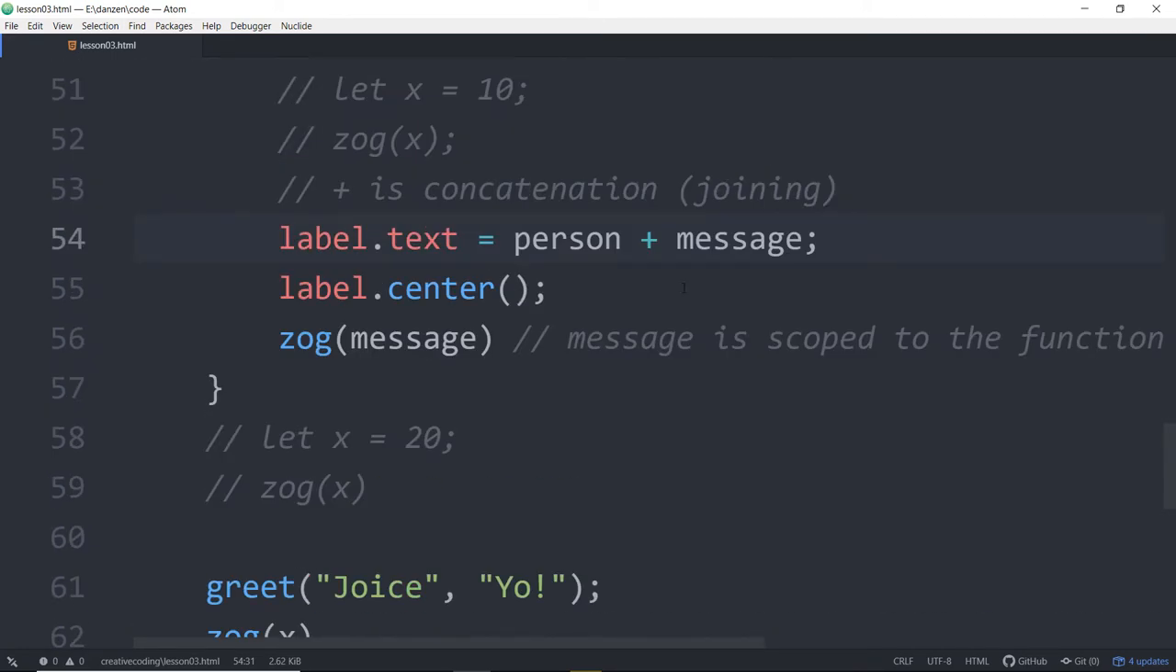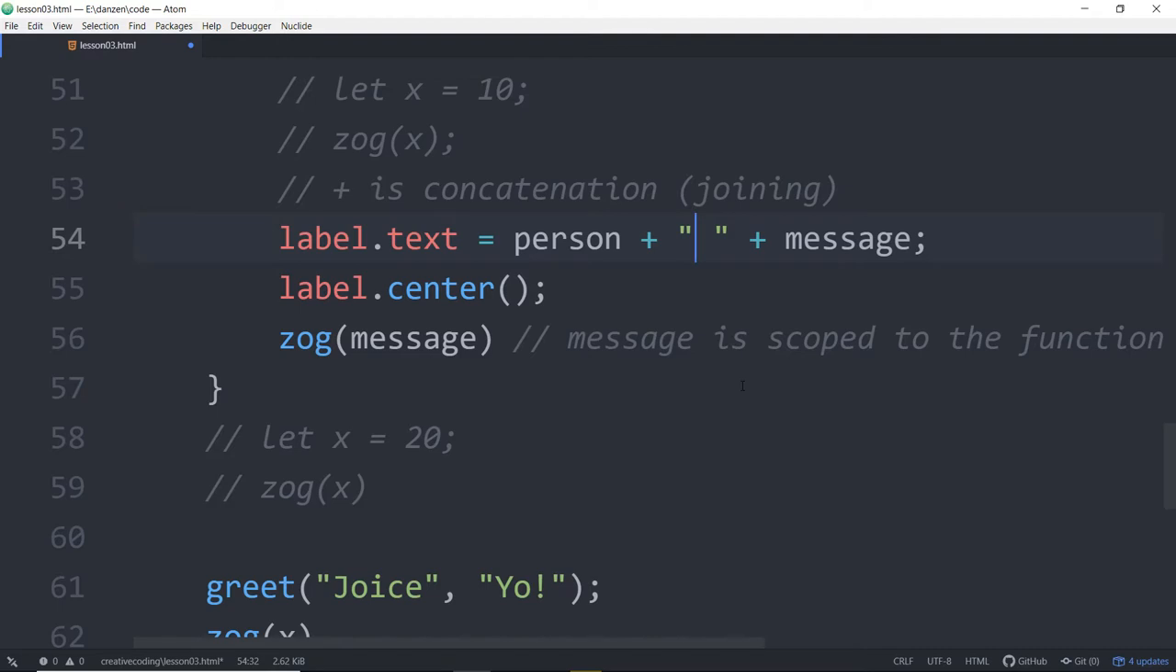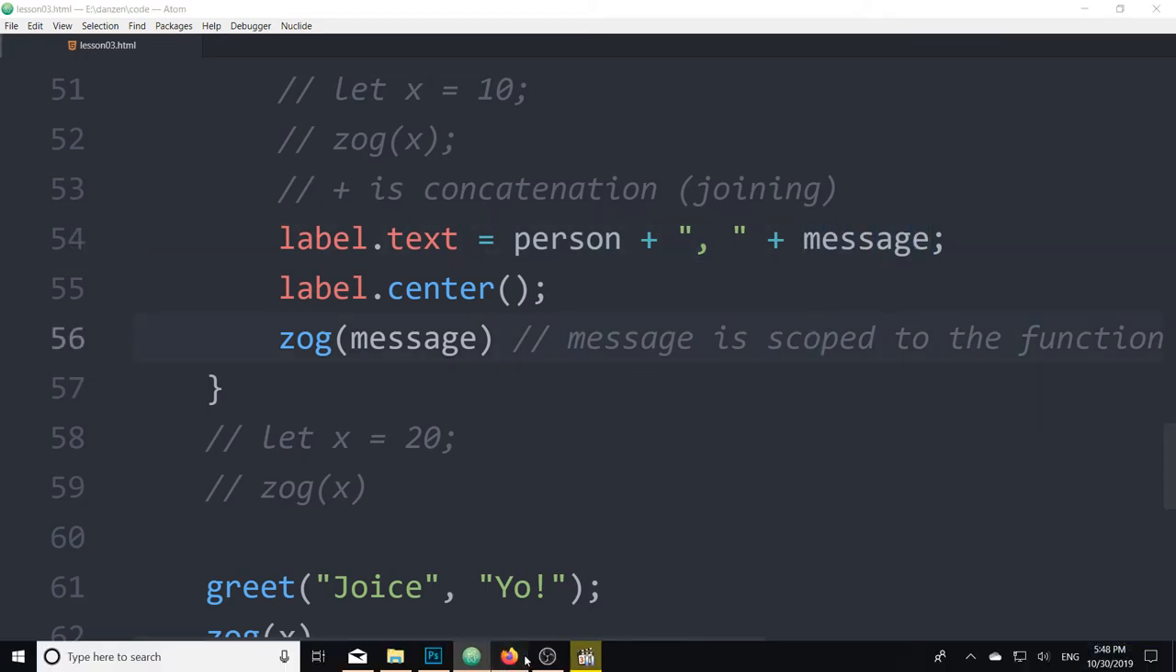Yo. Maybe we want something like plus a space, or is it a comma? I think a comma goes there, doesn't it? Yeah. So now we're concatenating again. It's going to be Joyce, comma, space, and then the message. Shall we see it? We refresh here.